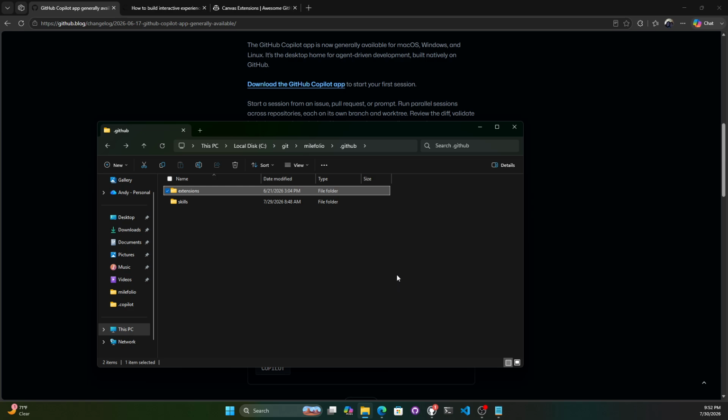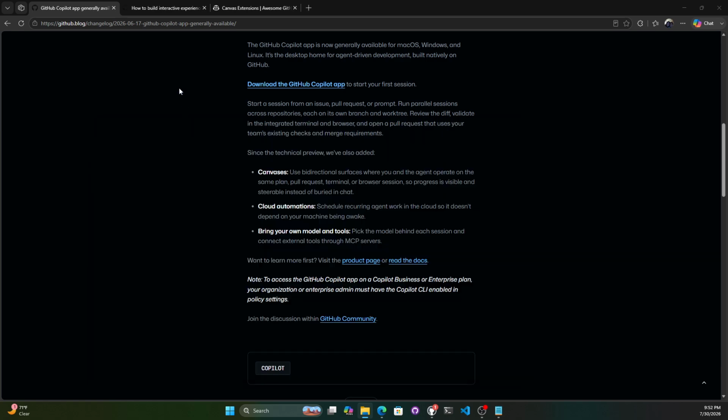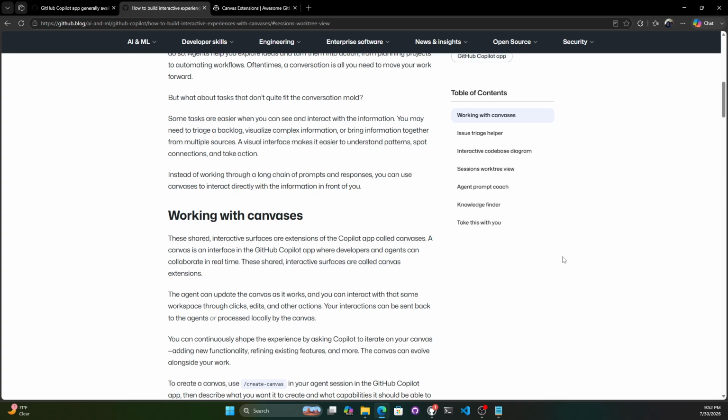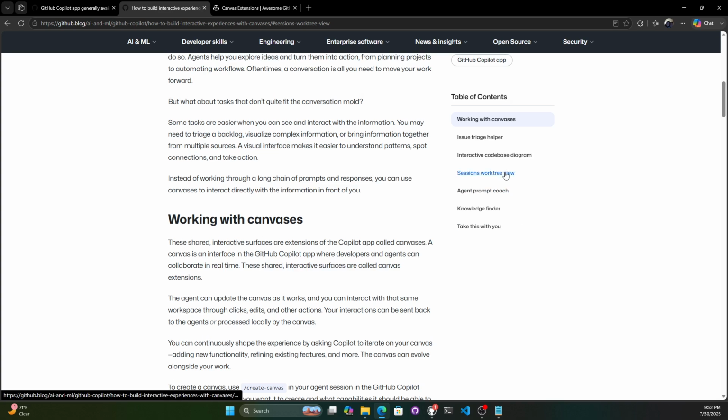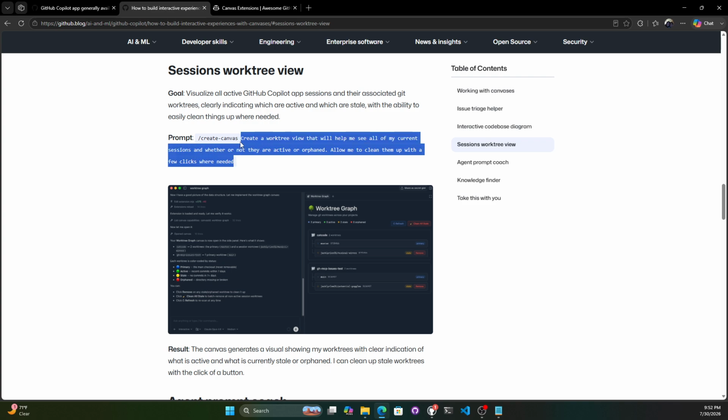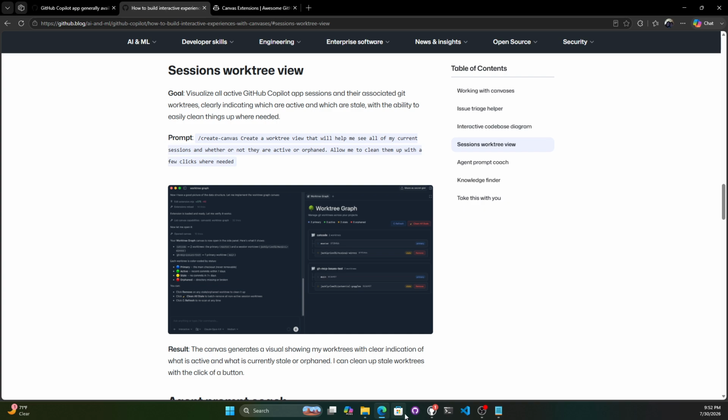Now, let's start by creating a canvas. Just to let you know, there was a great article by the GitHub team that talks about some examples of how to work with canvases. And here, I really like their session work tree view. So I'm actually going to copy the prompt here as an example.